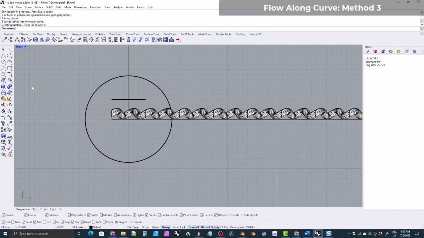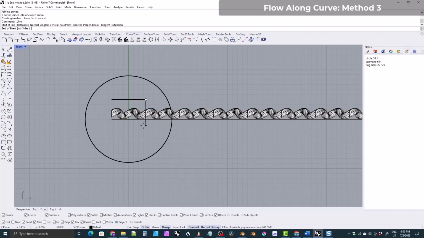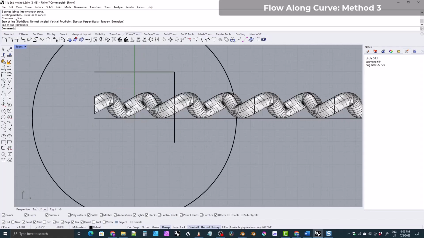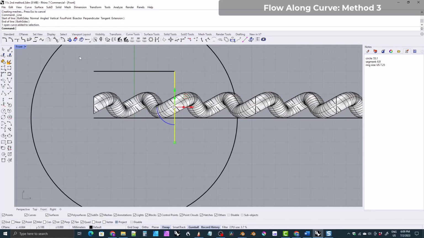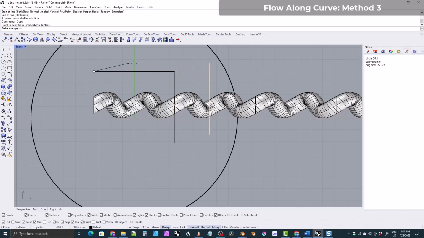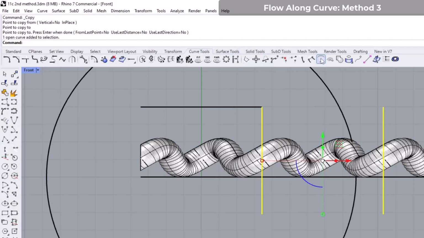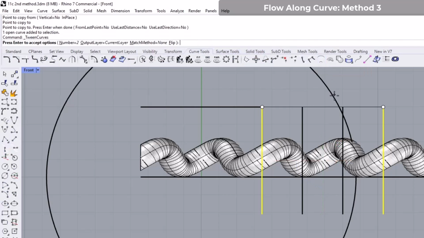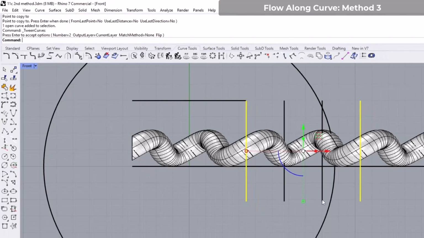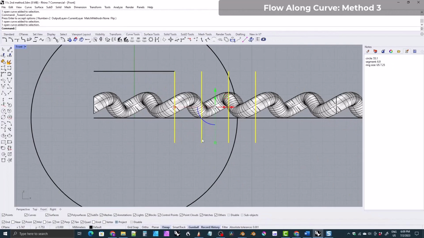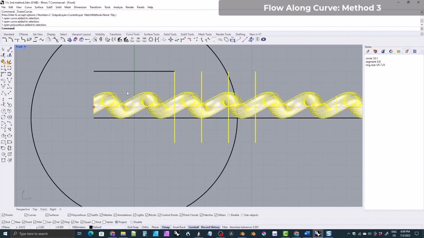Okay, and then we're going to draw a straight line from here. Hold down Shift, pull straight down and click, so it's a perfectly vertical line. We're going to select that line and make a copy of it from here to here. Select both of the lines, go to Curve Tools and tween between 2 curves. Make sure that the number is set to 2 and hit Enter. And we're going to select those 4 lines and the strand.